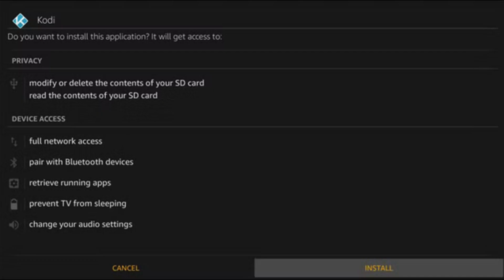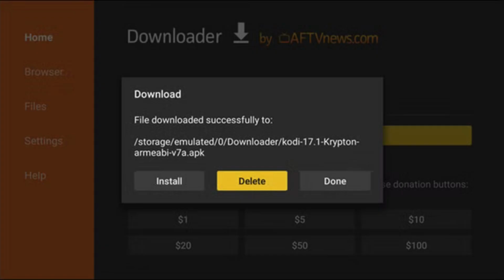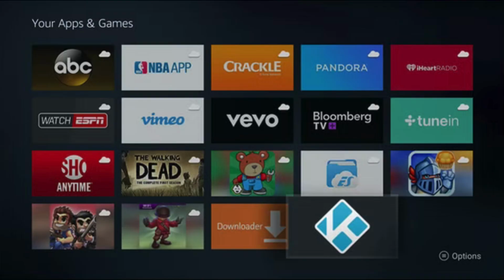Once the APK file is finished downloading, the installation prompt should automatically pop up. Click the Install button. After installation, choose Done. It should throw you back into Downloader, where you can delete the APK file if you want. You won't need it again, so there's no reason to keep it around. At this point, Kodi should be ready to go.